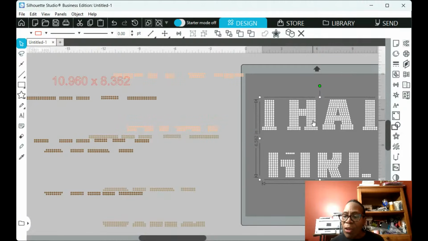What is it called when you cut a shape to be used as a marker to align each layer? Oh, I think you're talking about the registration marks. Okay.